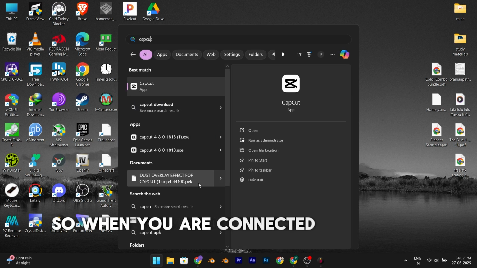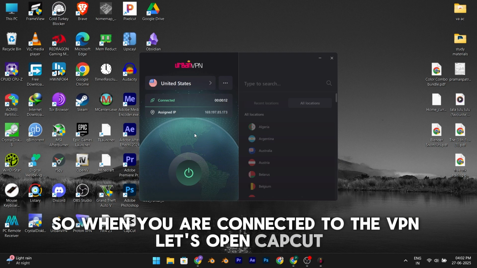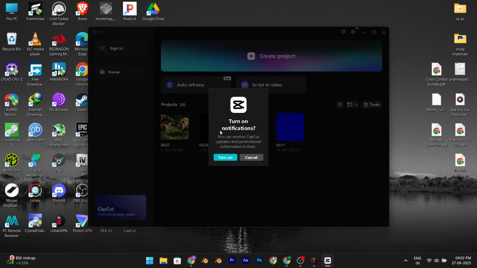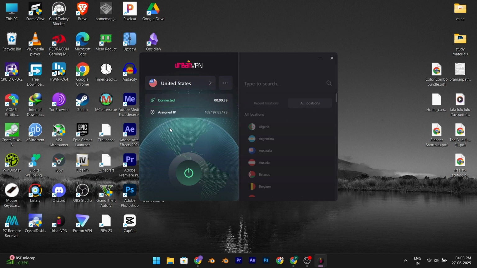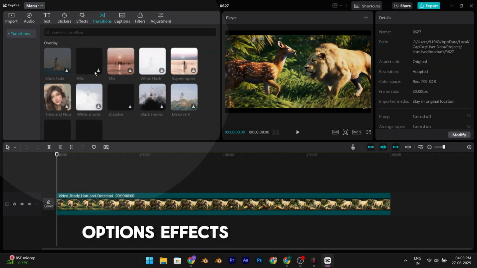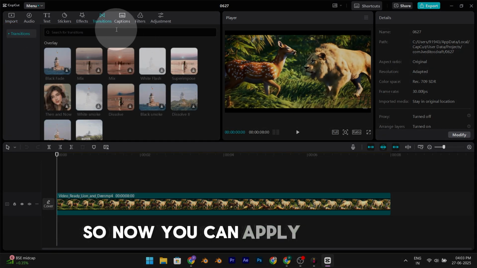So when you are connected to the VPN, let's open CapCut. Now if we go to the transitions or any effects option, effects are now loading. So now you can apply and use it.